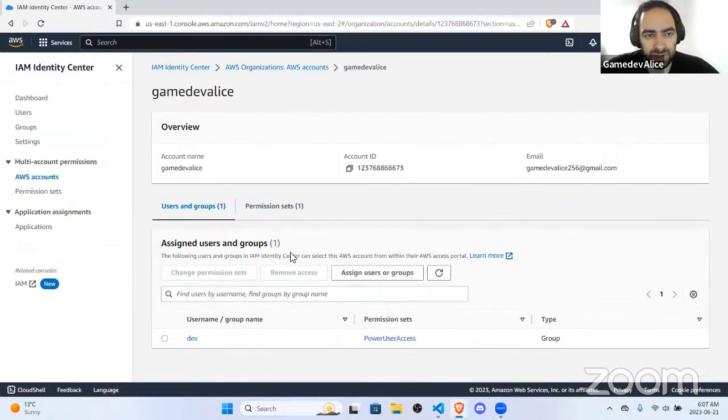And then once you do that, when you log in with the IAM account that you created, you'll get an app called AWS account, which you can then use.